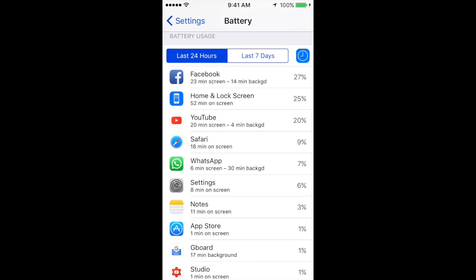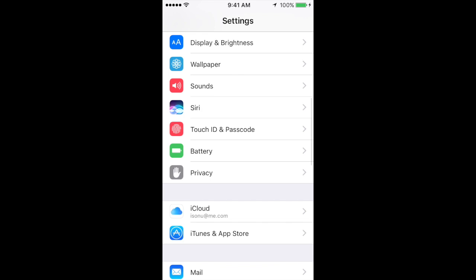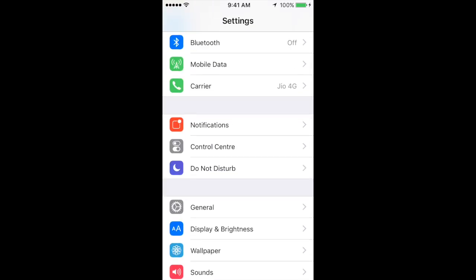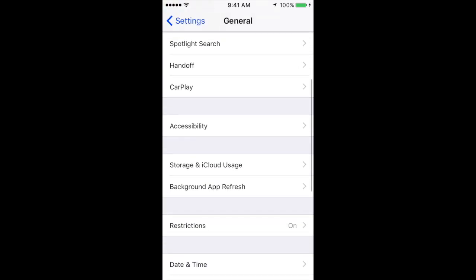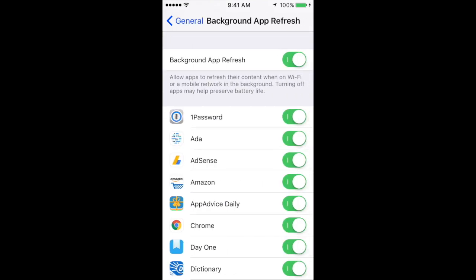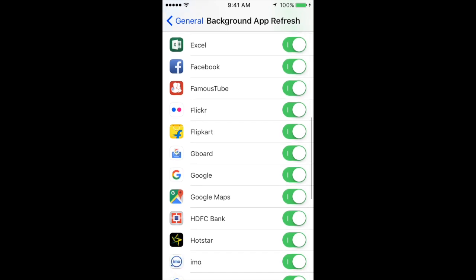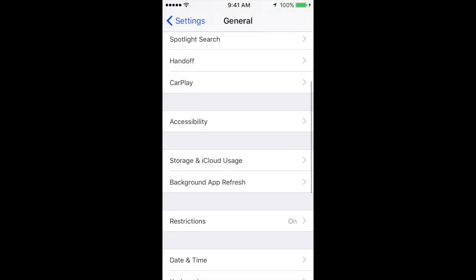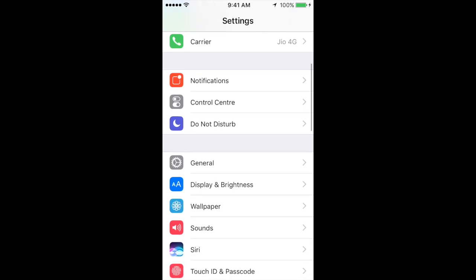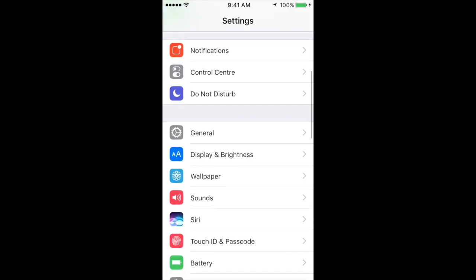Let me show you what I'm trying to say here. If you go to General and go to Background App Refresh, right? If you turn off Facebook, it will stop all the background activities of the application. It prevents a lot of battery drain, guys.